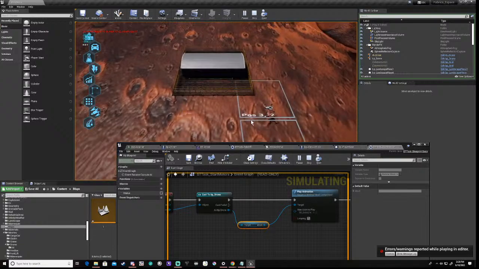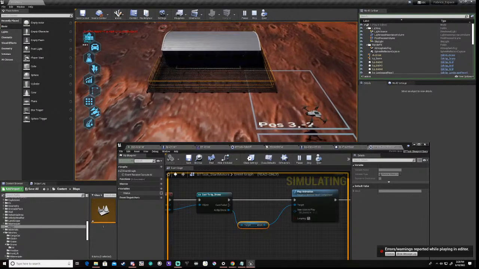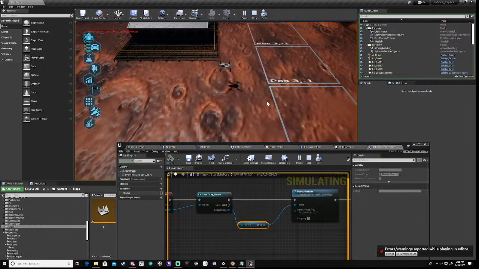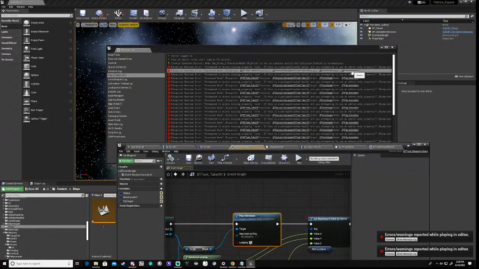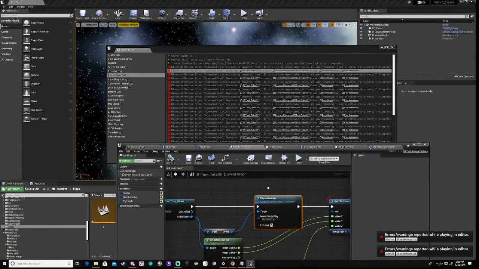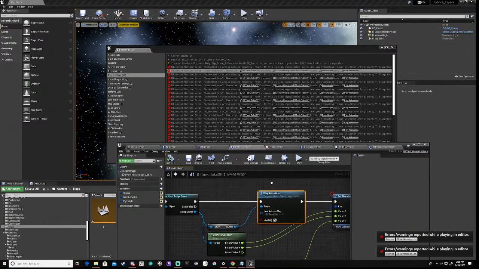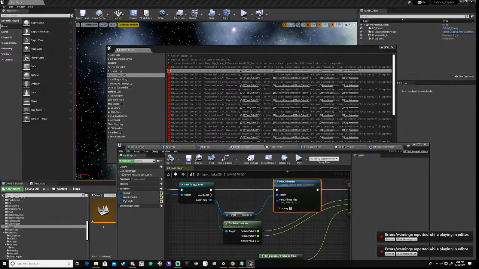Well, it is moving. It's just not getting the next position. Or at least it is, but it isn't moving to it. Okay? So it still doesn't like this play animation, for whatever reason.